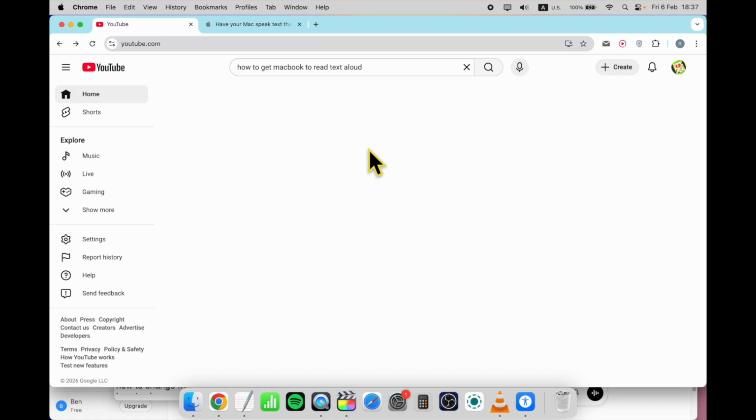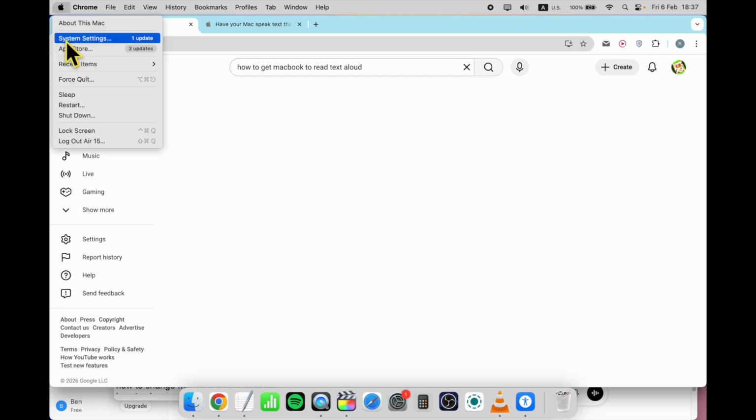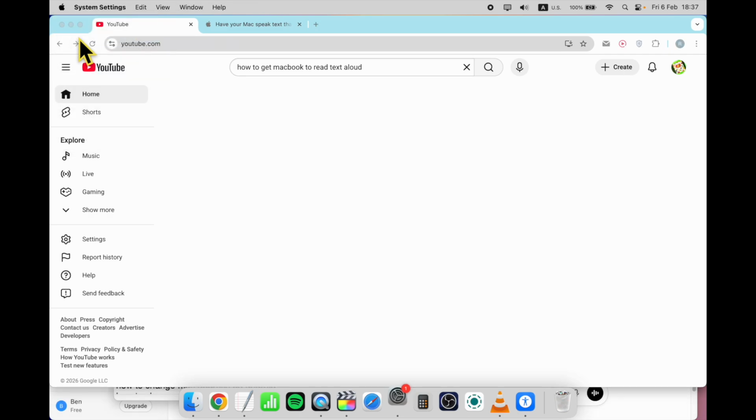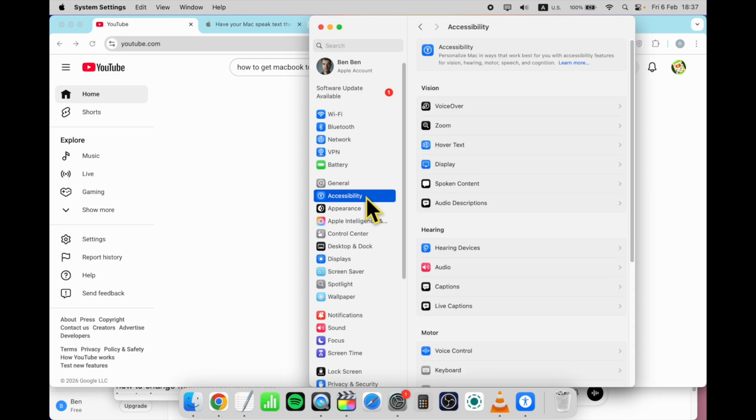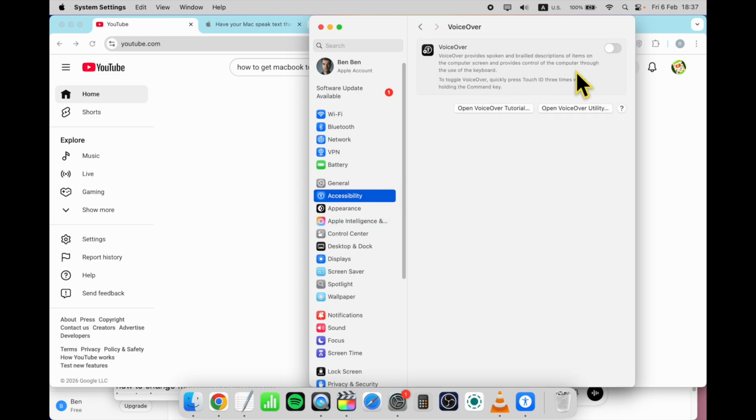Now, if you want to learn more about this feature, click on this little Apple icon from this corner and select System Settings. Then look for Accessibility, this is it, and click on VoiceOver. And from here you can manually enable this feature or not.